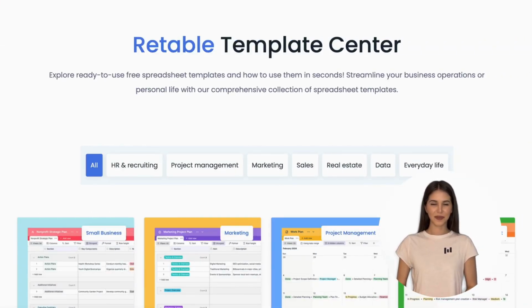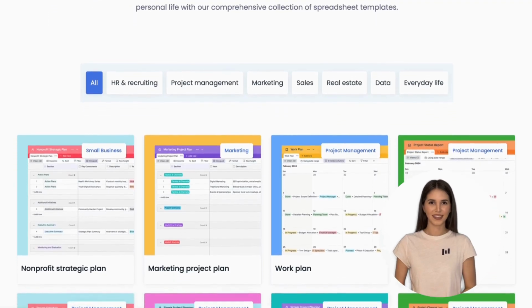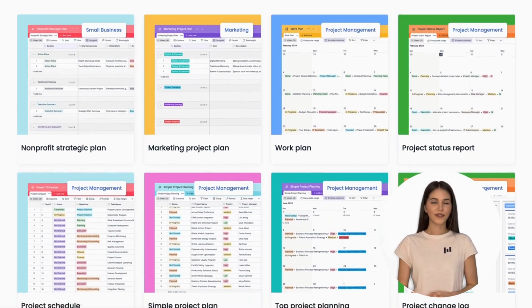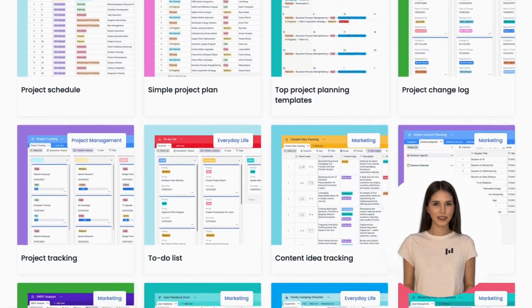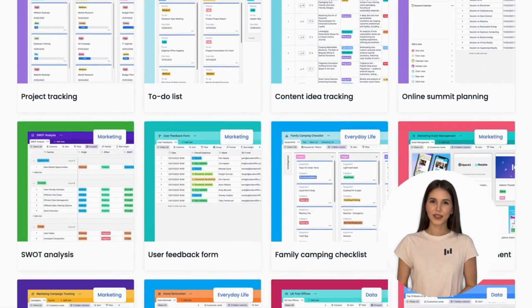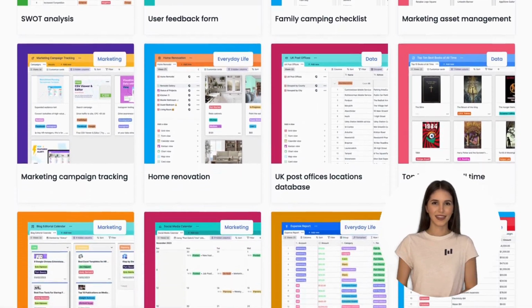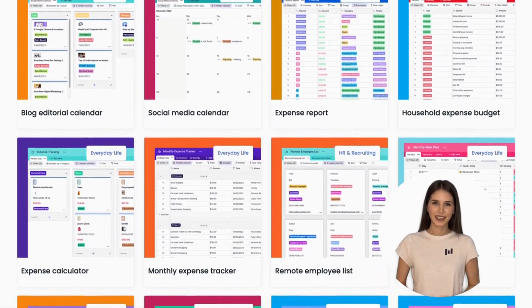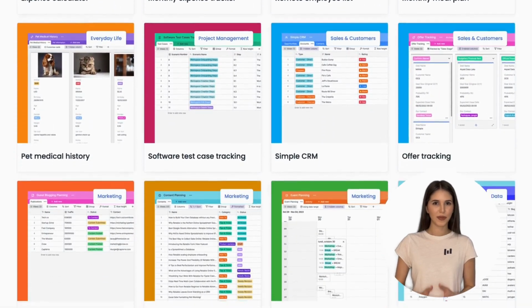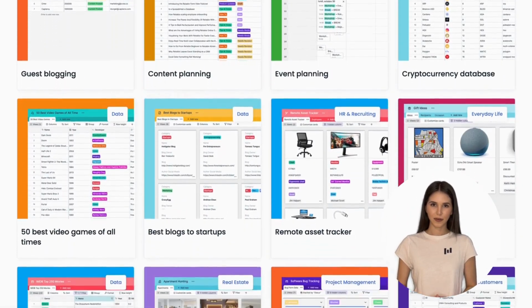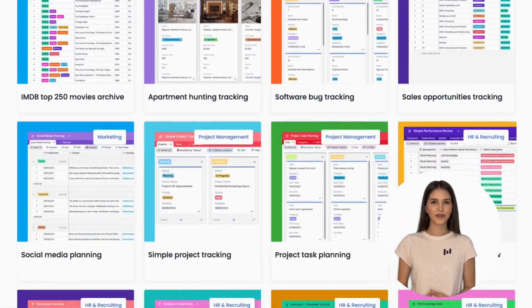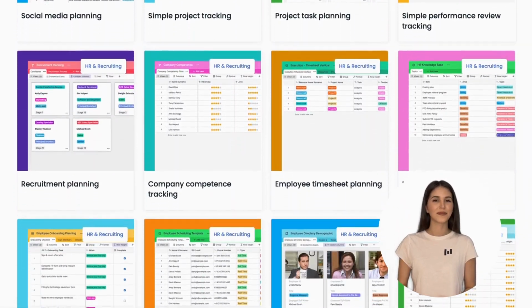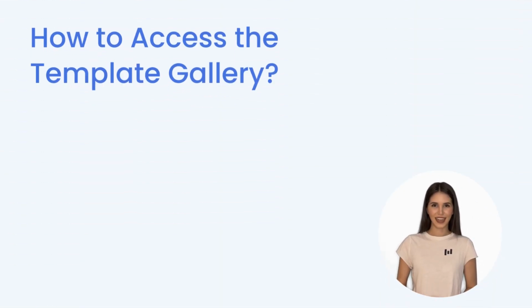Templates in Retable offer a quick start to your projects. They are pre-designed frameworks tailored for various use cases, allowing you to focus on the content rather than the setup. Using templates can dramatically speed up your workflow, providing you with structured formats and common functionalities, ready to be customized to your needs.